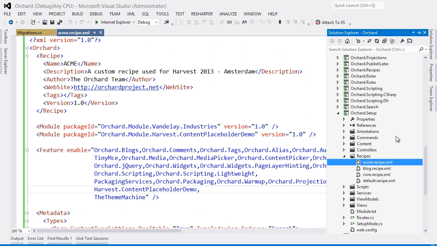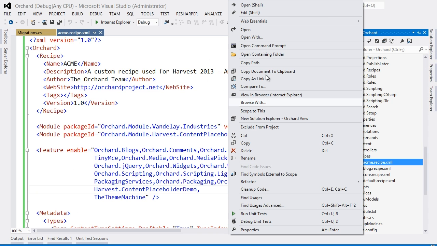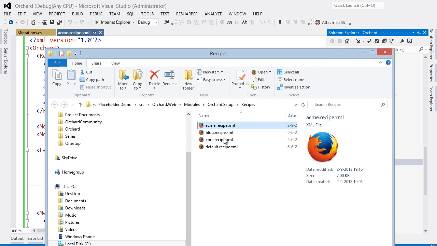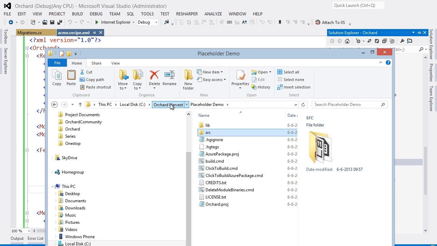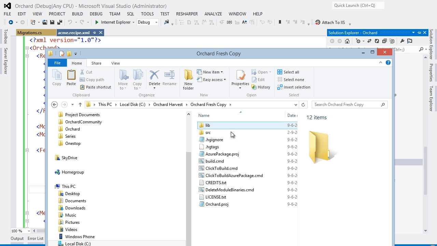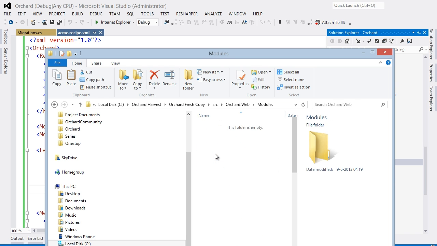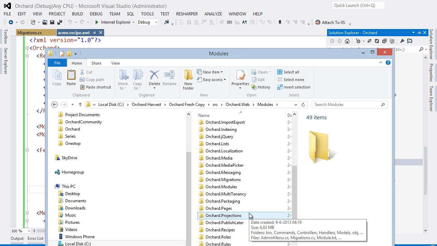So we're setting up a new website, we created a recipe called Acme. And as you recall, in the recipe, we're downloading Vandelay and harvest content placeholder and enabling a bunch of features, importing data, etc. So let's try it.